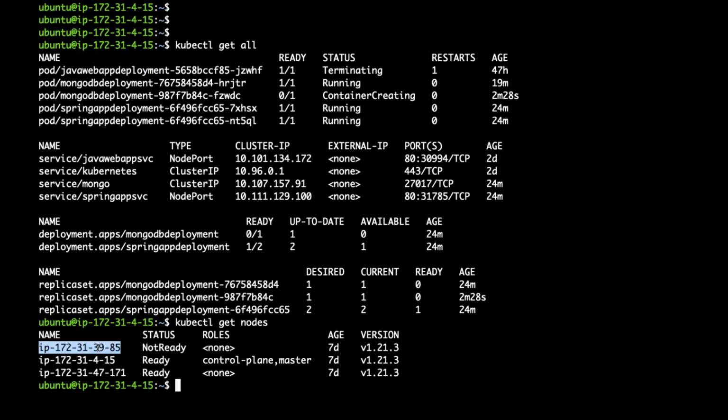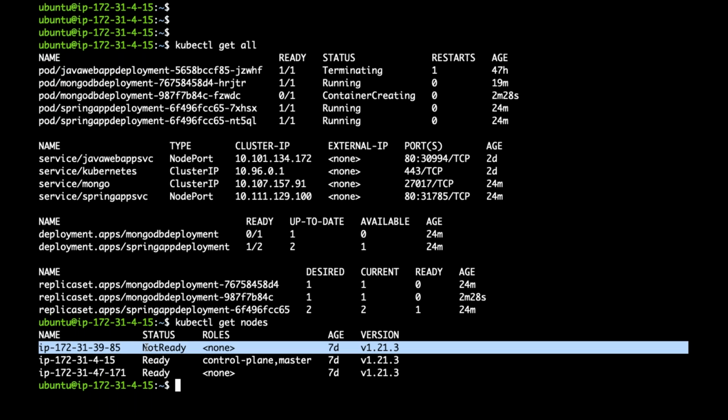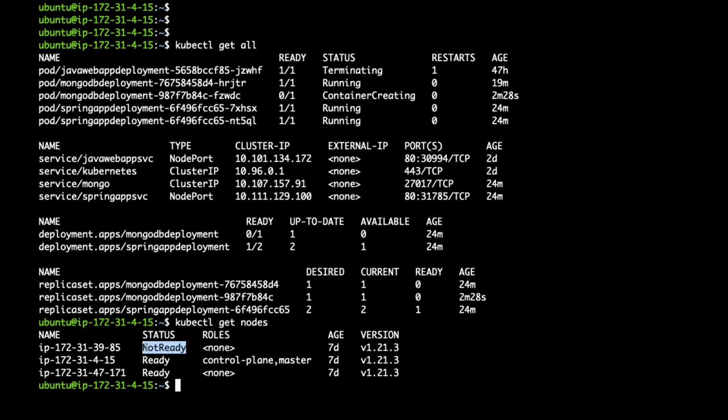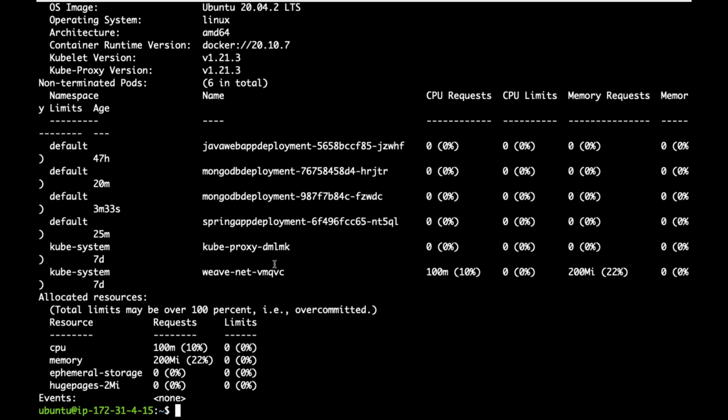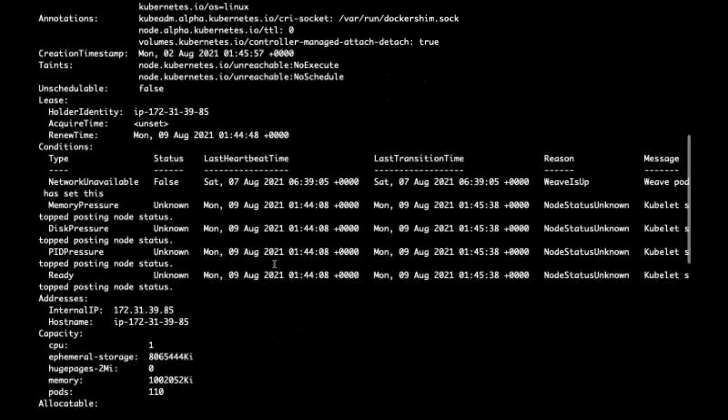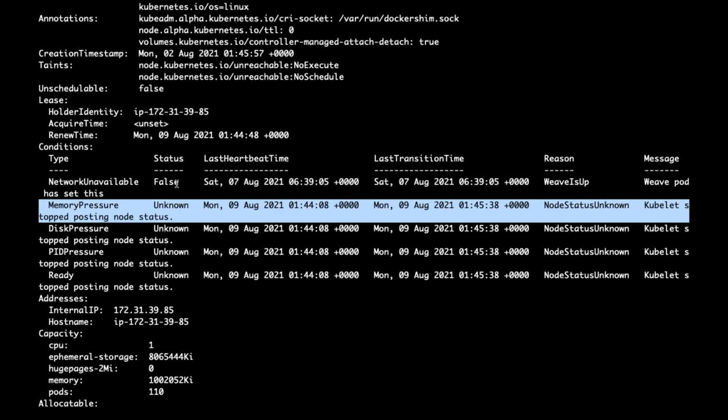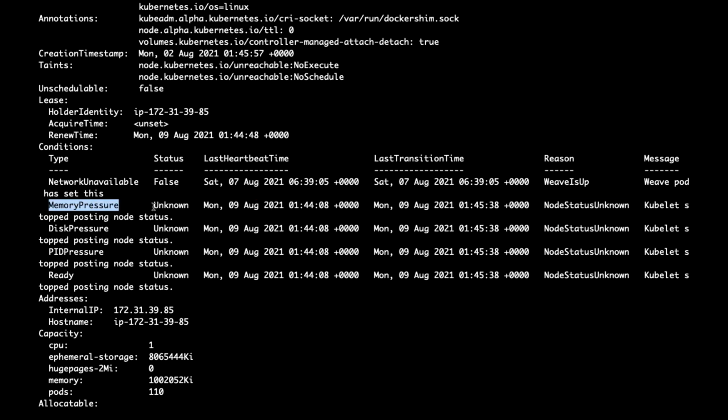You see, already one server went down. It is showing not ready. Why is it showing not ready? Because it doesn't have enough CPU and memory. We deployed a lot of applications and the kubelet process might have gone down. Let me describe the node. If you see, node status unknown, memory pressure, right? So there is a memory pressure.